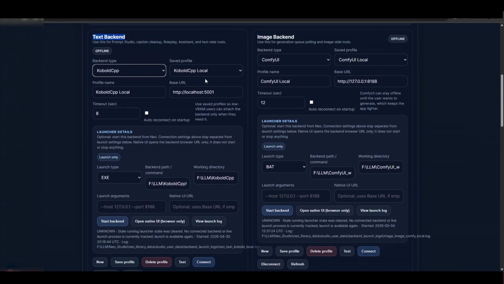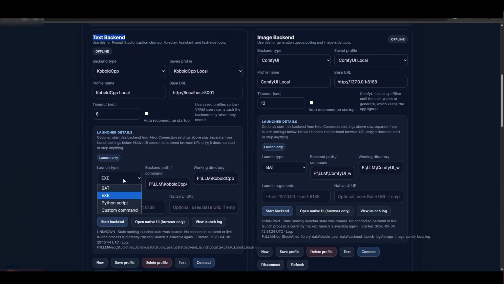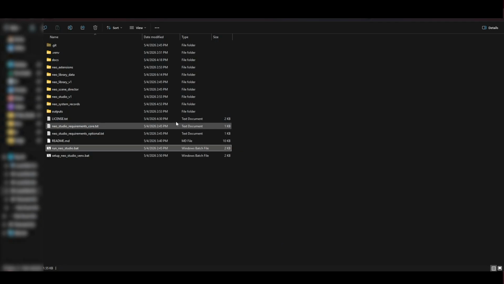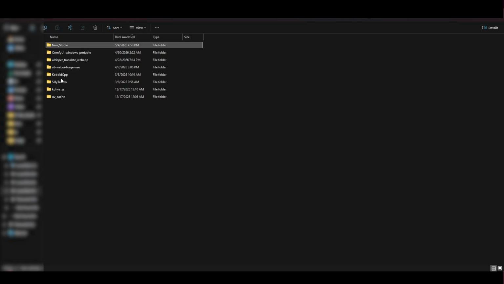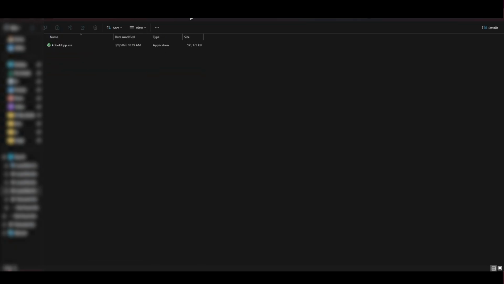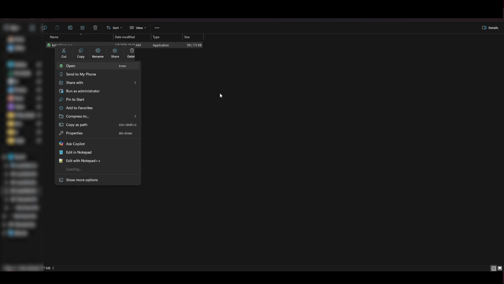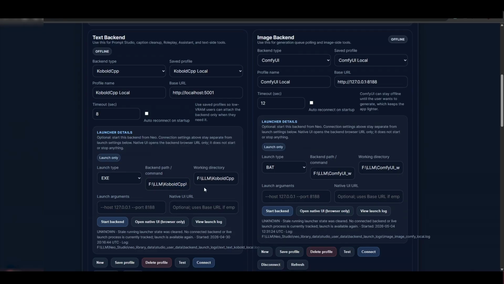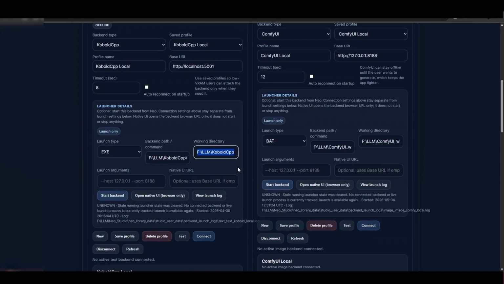Keep them as they are, and then go here. For KoboldCPP you have to select the exe file, and the backend path. Just put the file path where you have installed it. For me, I can copy this path, then copy the exe file path and put it here in the exe field, and here put the folder path. Once you enter all the details, just save profiles, and it will save the profile.